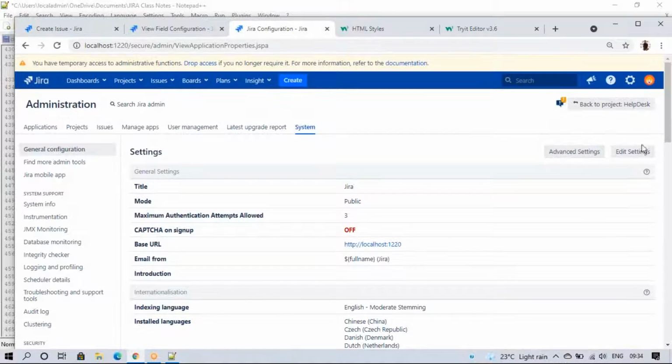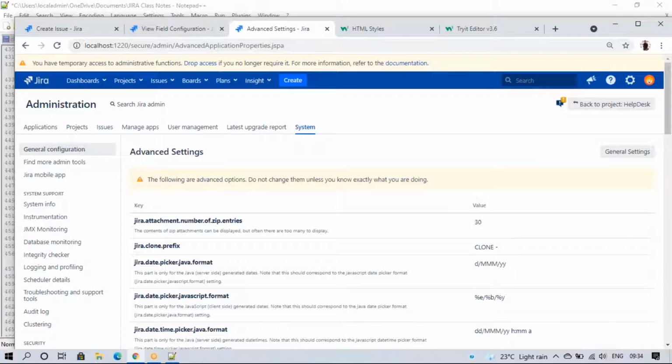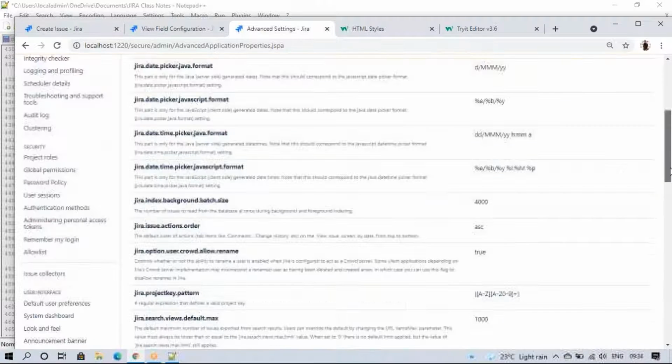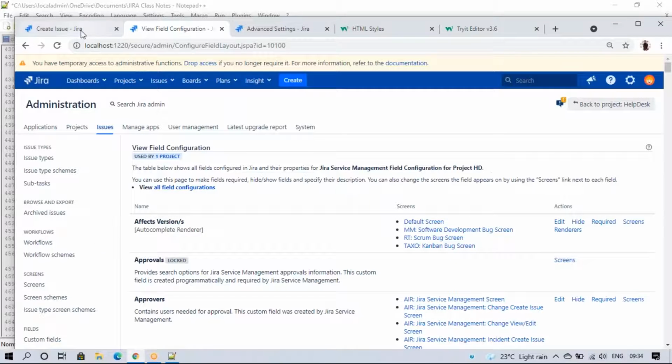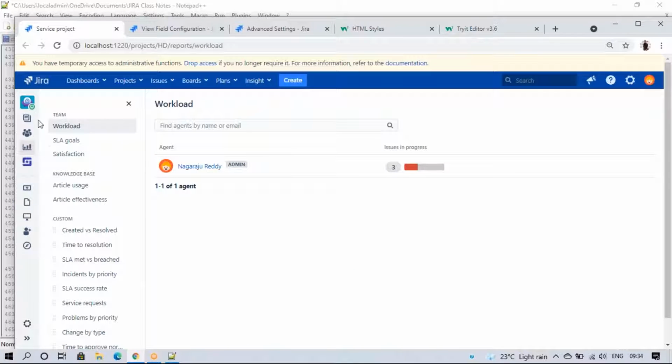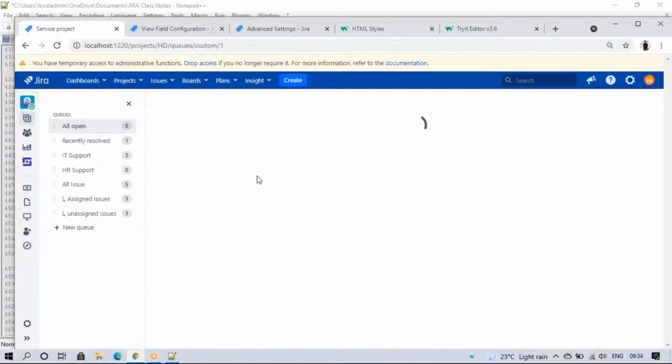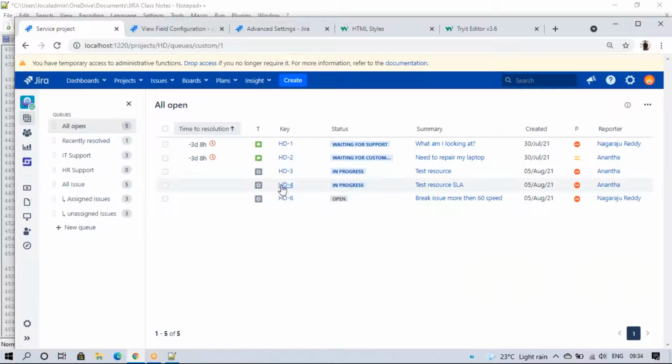Okay, so these are the general settings, and in the same place we have advanced settings too. In these advanced settings, there are attachments, like Jira attachment, number of zip entries 30, meaning in each ticket we can enter 30 attachments. Then there is the clone prefix option. If you clone any issue, the clone prefix will become "clone", and if you want, you can edit it to a different name. Cloning means a duplicate of a ticket.